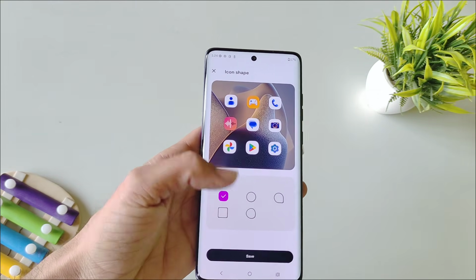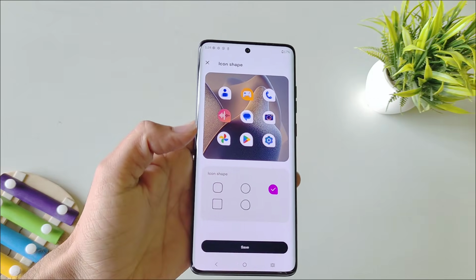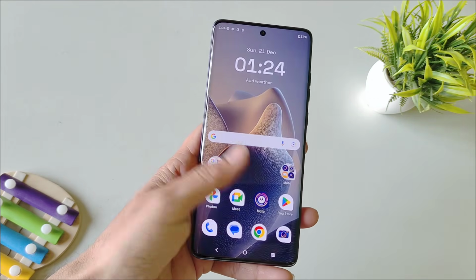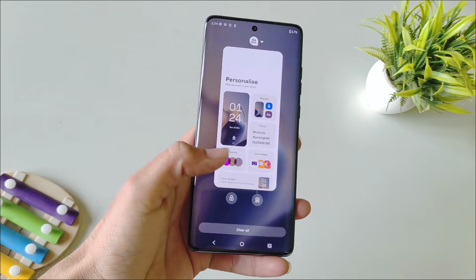If you want to change the icon shape, here you have 5 options. Select your favorite one and then click on save. That will change the shape of the icons in your smartphone.